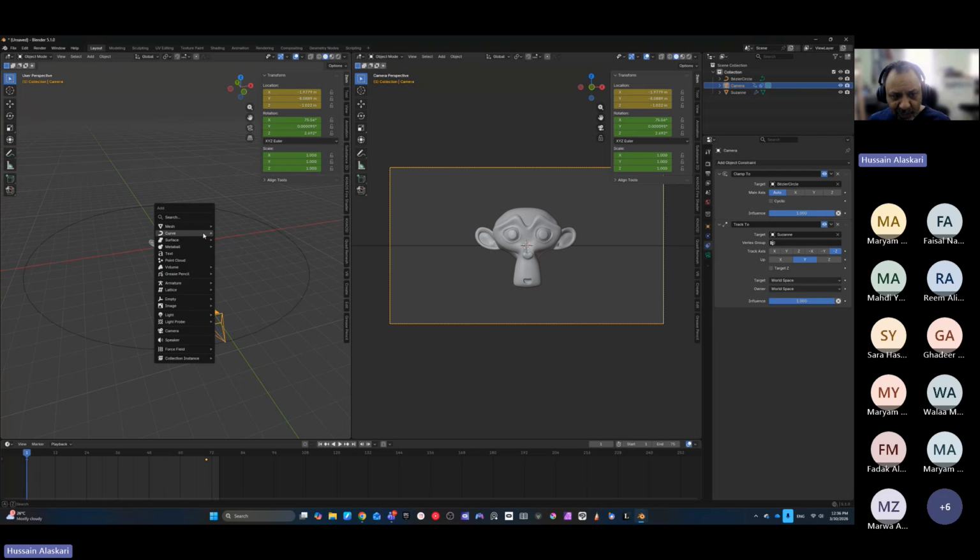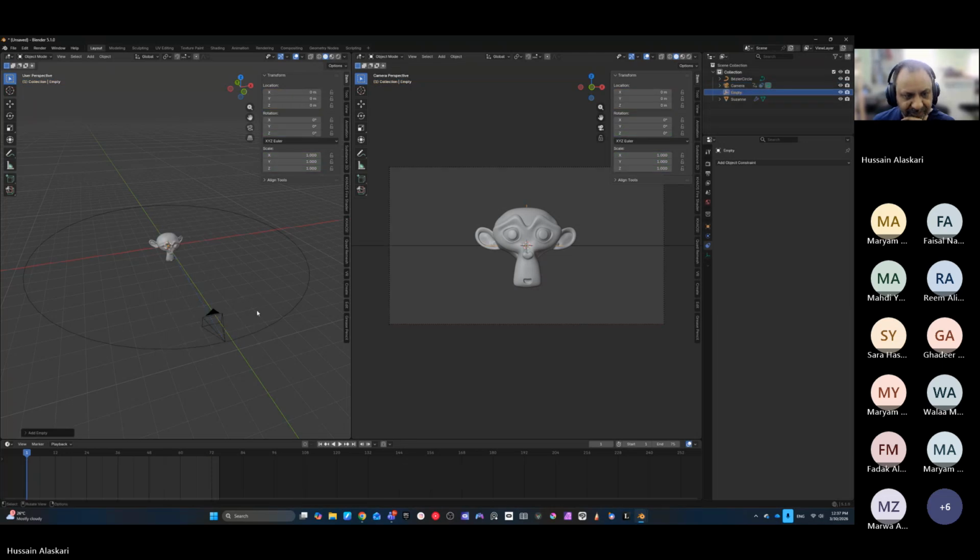I'm going to add a new object, and I'm going to add an empty. An empty is a nothing object, it is a null object. Okay? We use it because it has a location. So I'm going to add an empty plain axis. If you want to see it, this is the empty. It's nothing. It doesn't do anything. It's just an object that has a location. That's it.